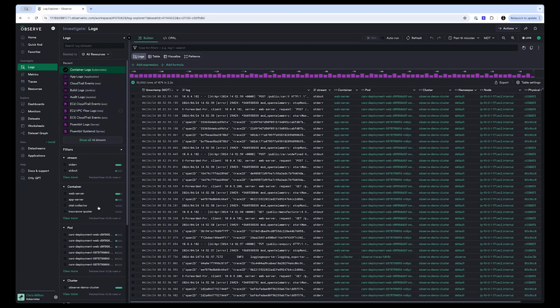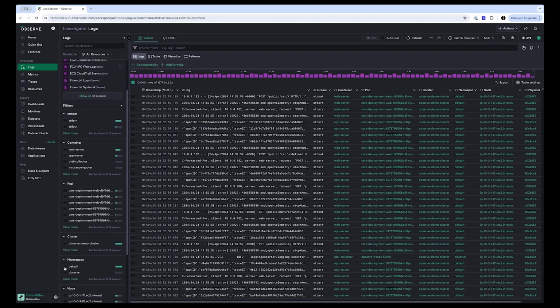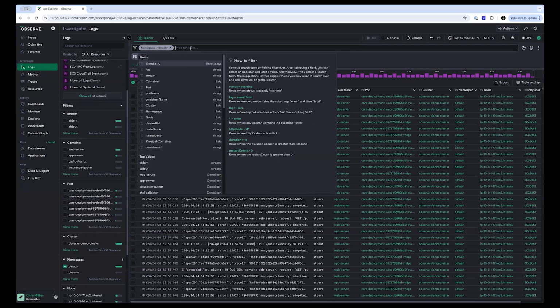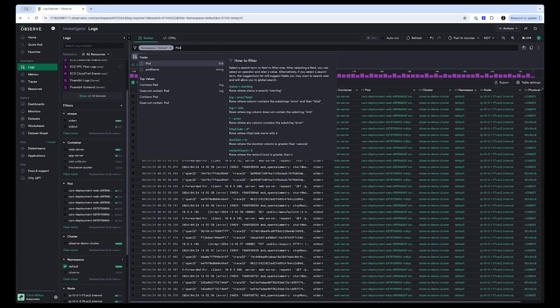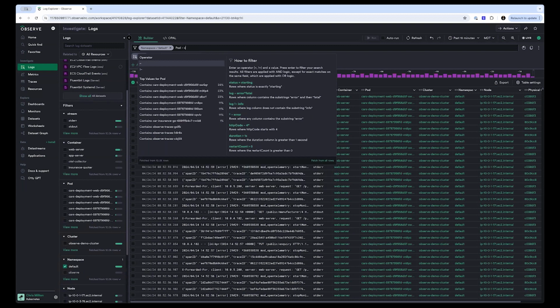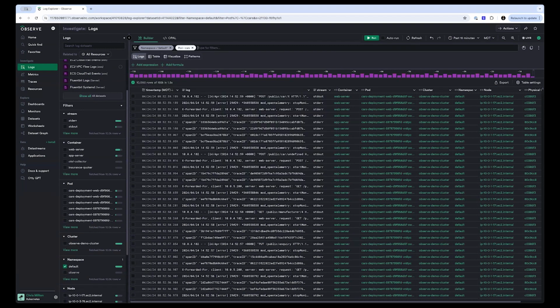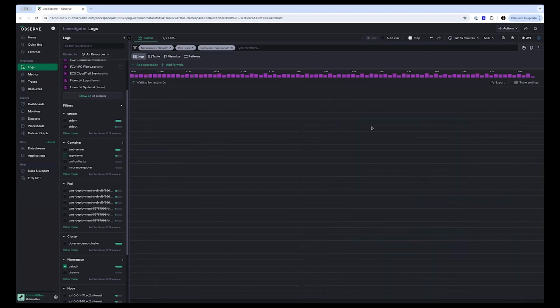I can begin filtering these logs easily on the left side, such as say namespace default. I can filter up here as well by saying I want pods that start with cars, or I can begin filtering in here. And like, for instance, I'll say show this value only.